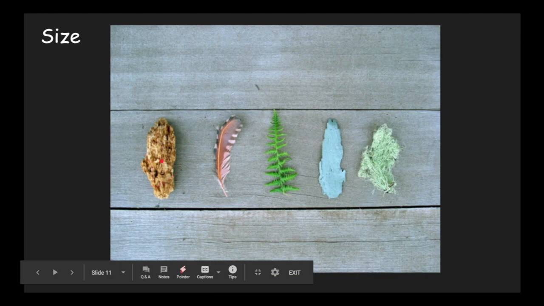So now that we know a little bit more about matter and its properties, I'm going to look around my classroom and I'm going to find pieces of matter and I'm going to sort them out by their different properties. So I'm going to look for different objects that are the same size, the same color, the same shape, and the same texture. I want you to be paying really close attention because you are going to be doing this today for your assignment.